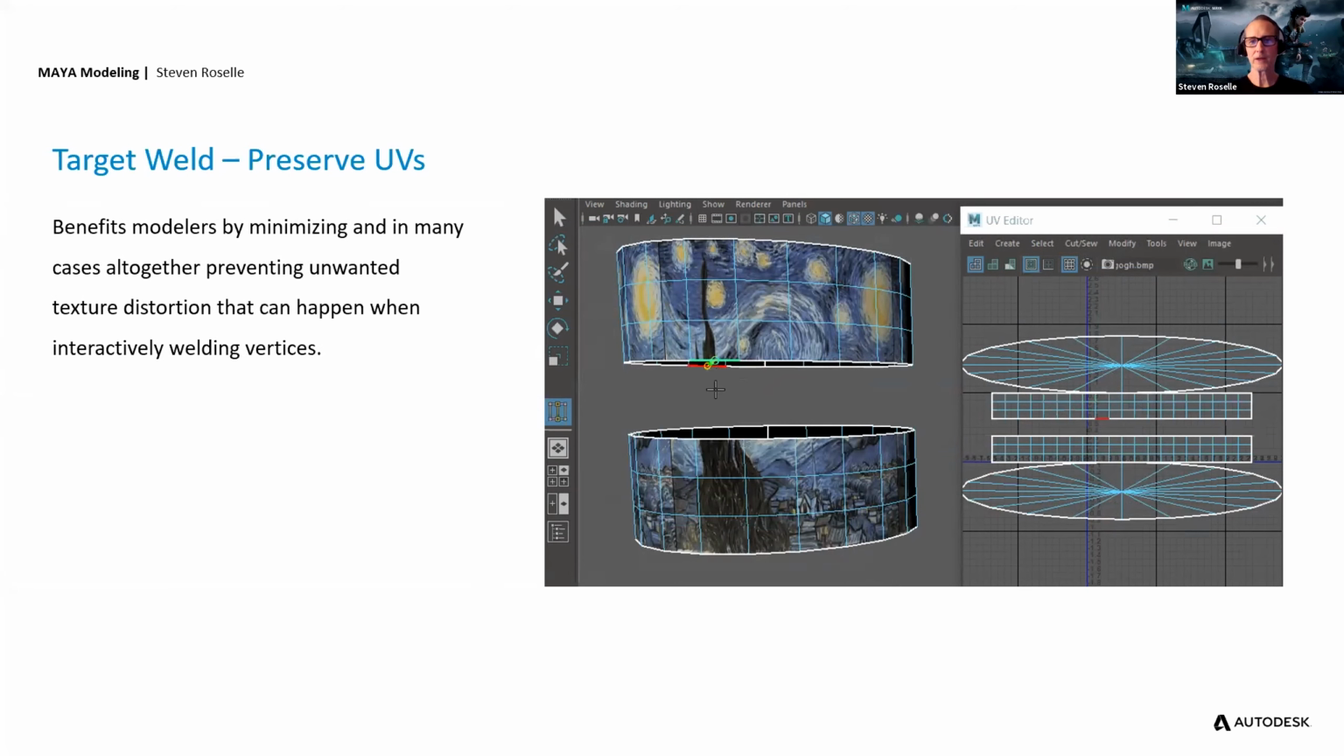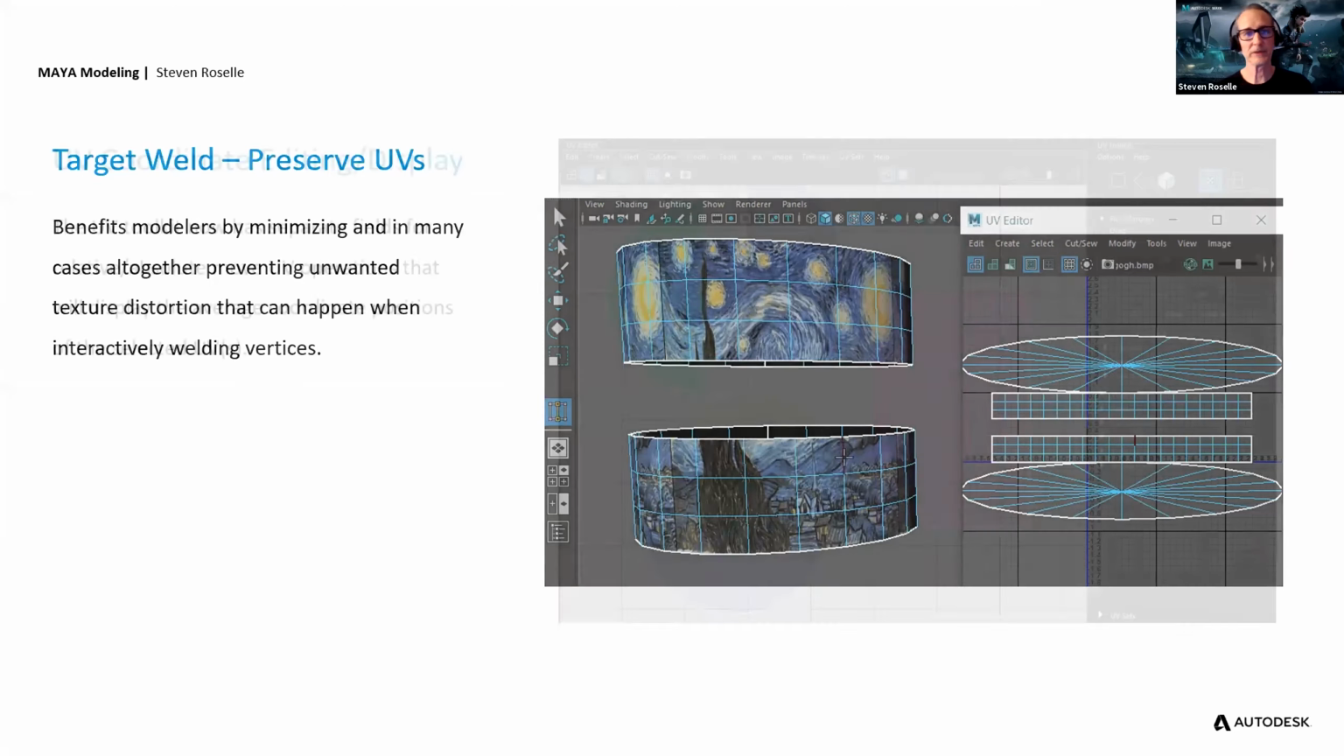So now when you target weld and you're stitching between different shells, it'll actually merge those. It doesn't even have to be shells, but let's say a hole or something, and it will recalibrate the UVs under the hood. So it will actually correct the UVs to avoid texture stretching or texture distortion, or at least minimize it as much as possible. And that's just a setting on the tool.